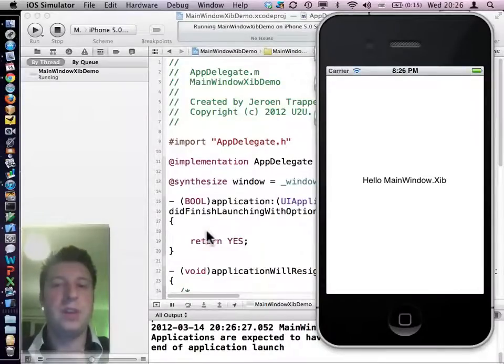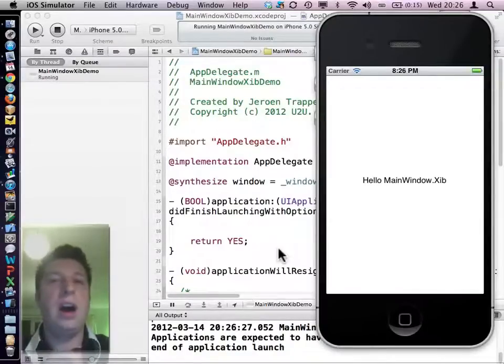So I hope this was useful, and now that you have seen how to build MainWindow.xib, it gives you a better understanding of how iOS applications that were built with Xcode 3 actually start up.